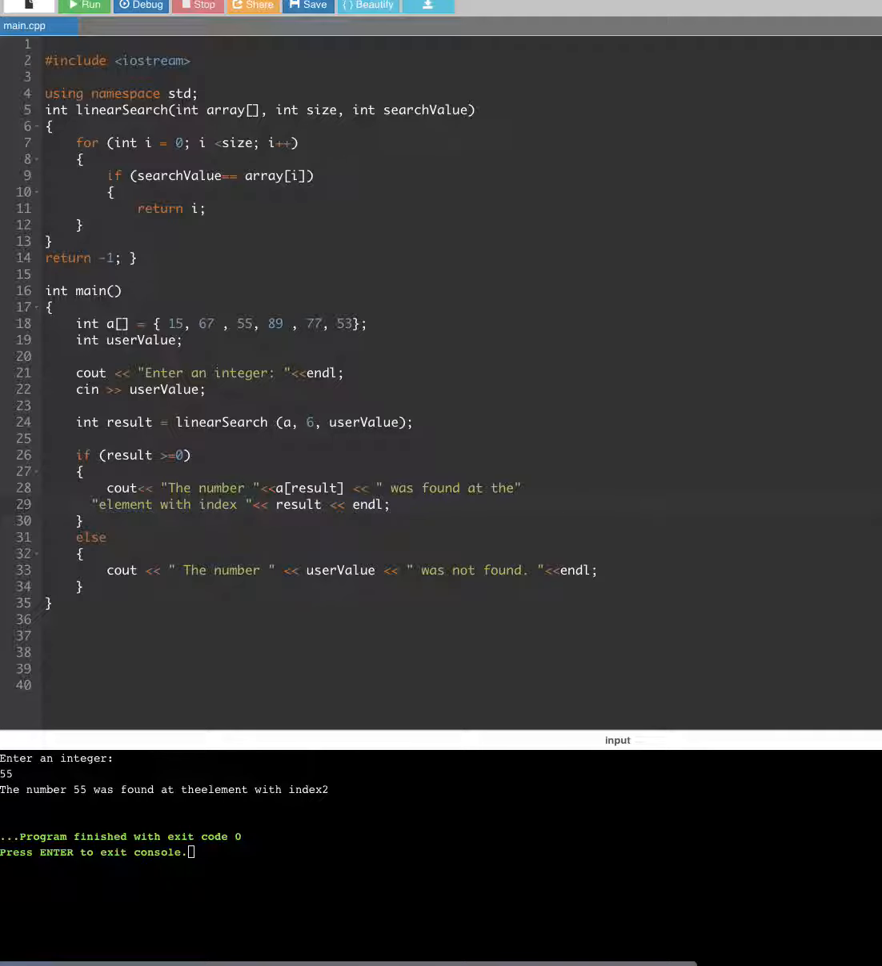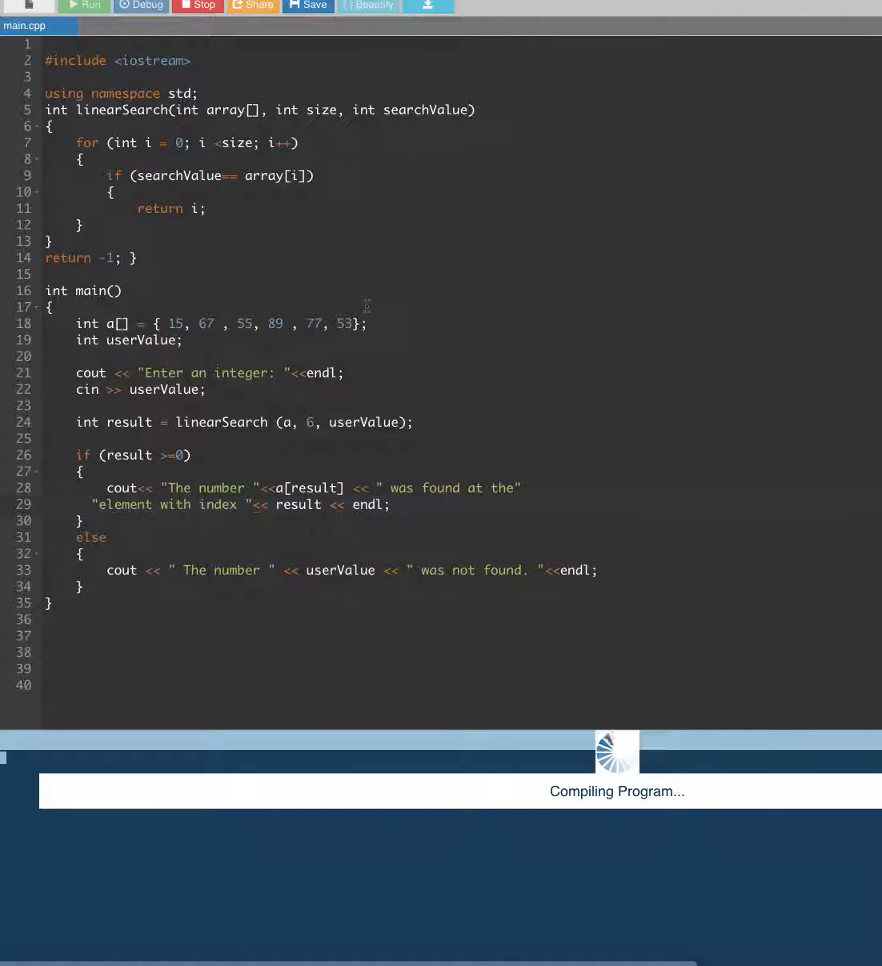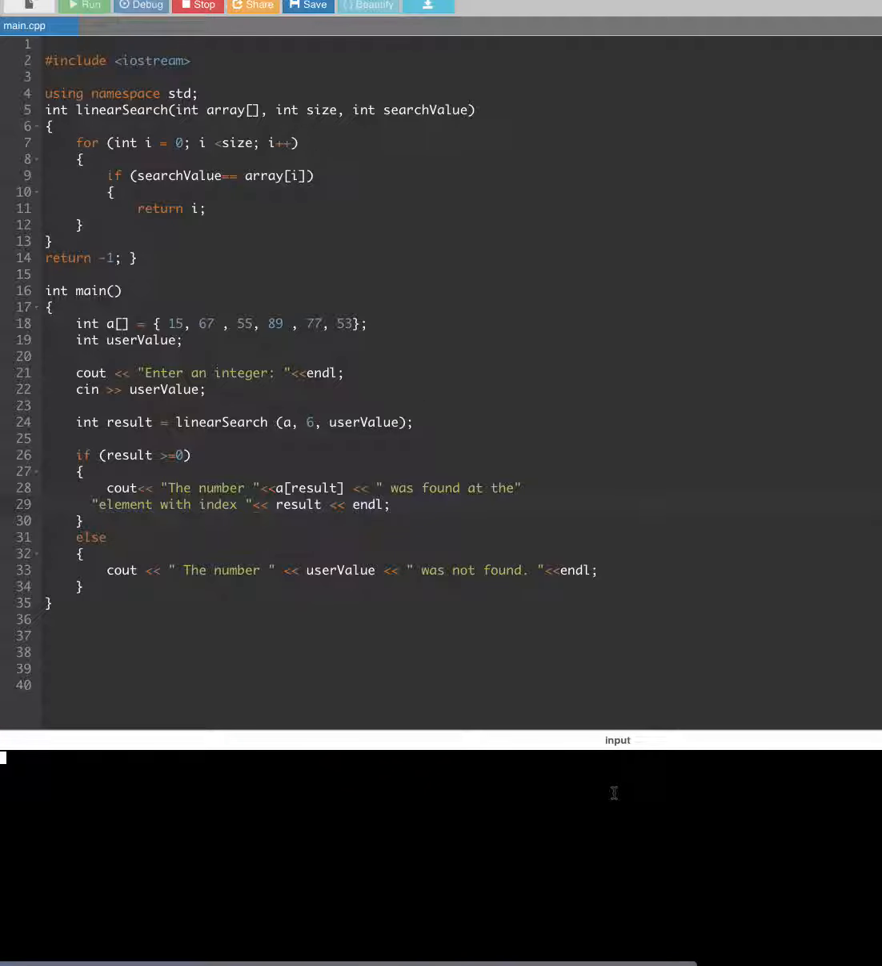Okay, now let's try a number that does not exist. For example, let's say 50. 50 is not there, right? So 50 and enter. The number 50 was not found. See how it works. And that's about the linear search algorithm and how it works. I hope this helps. See you next time.